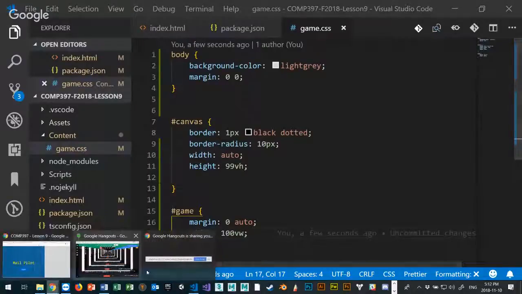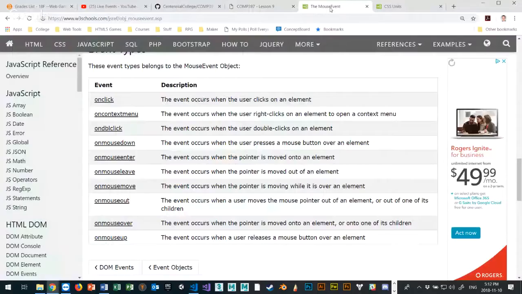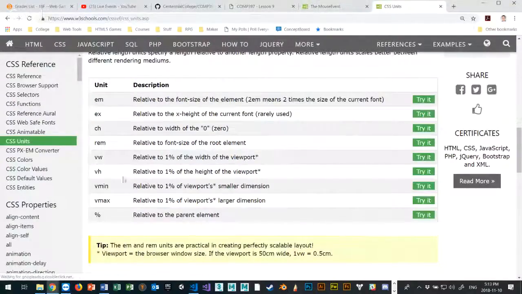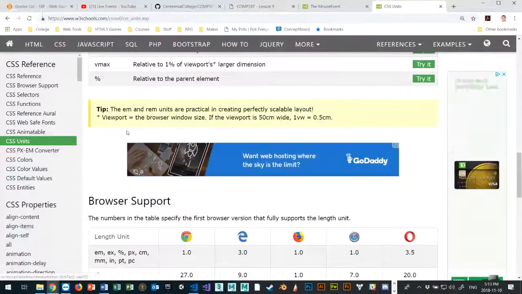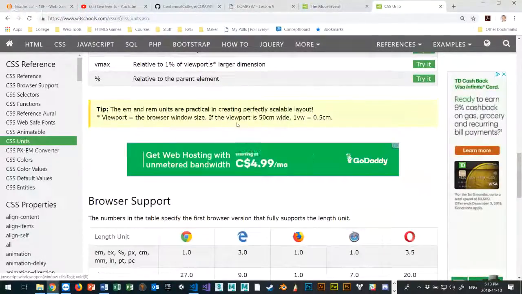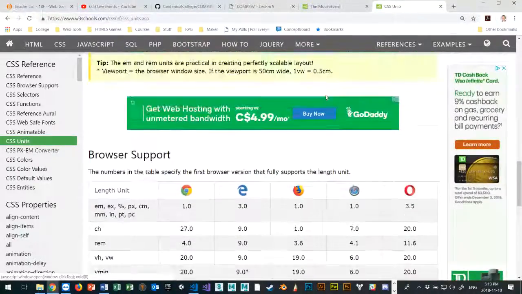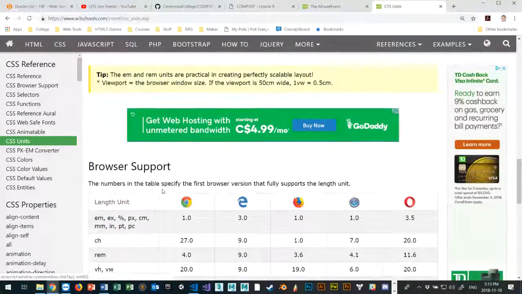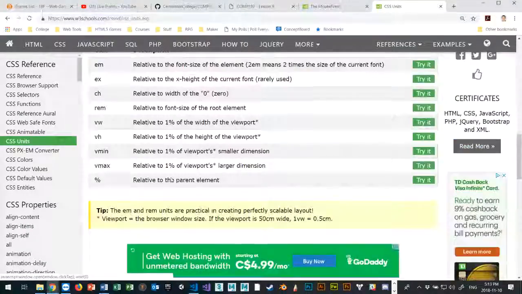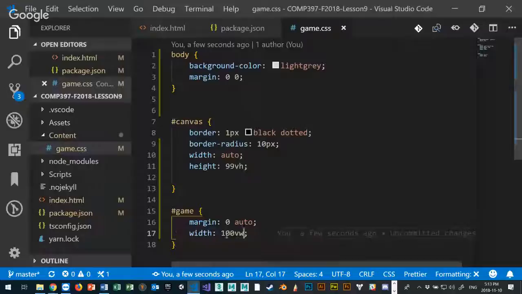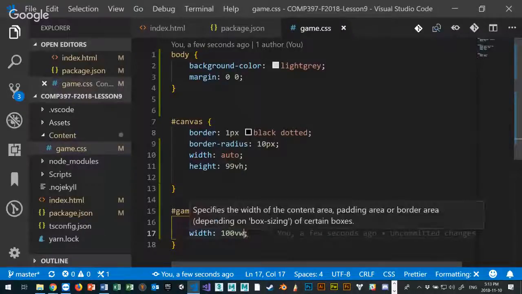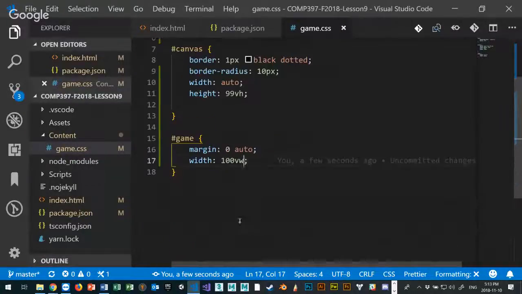What is it again? You guys are making me remember things. So viewport height and viewport width, 1% relative to the width of your viewport. But there's a problem with this. If the browser window size, the viewport, is 50 centimeters wide, one viewport width is equal to 0.5 centimeters. But the problem with it is we don't have a viewport width set. We don't know what that viewport is because we never set the width viewport.